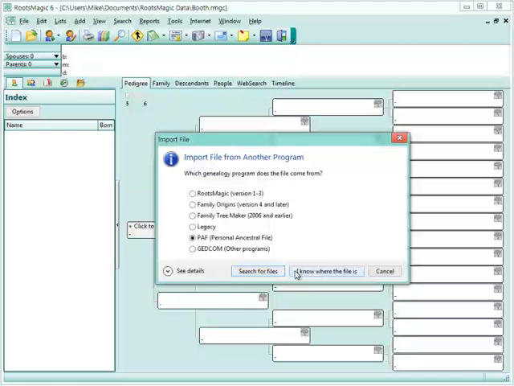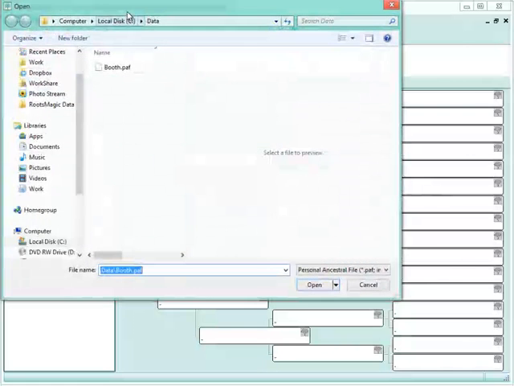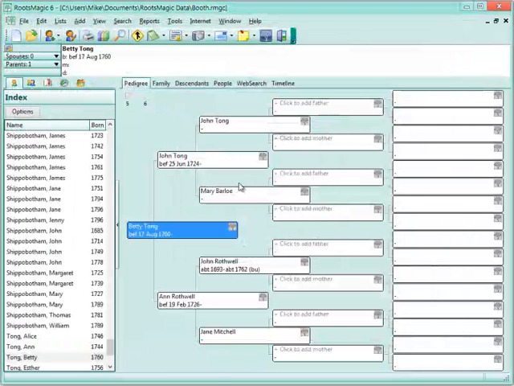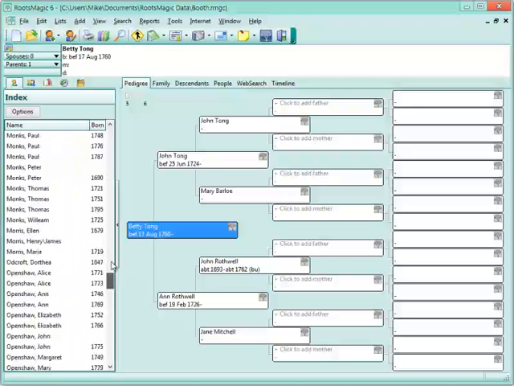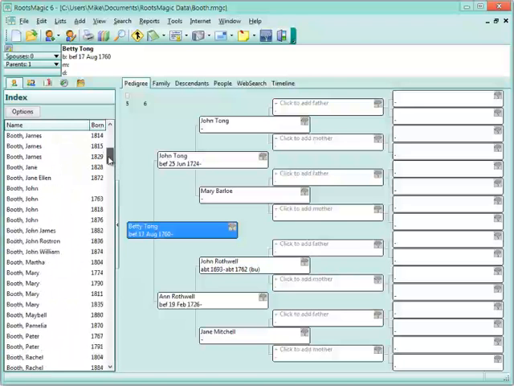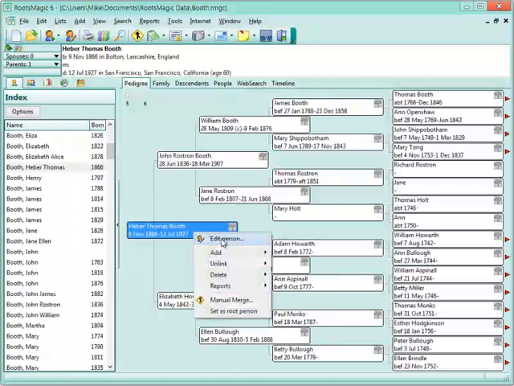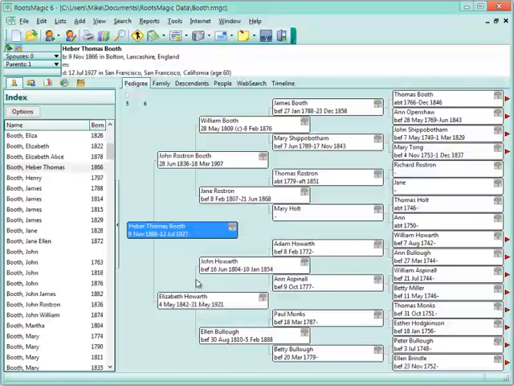And I'll just click I know where the file is. And here's my PAF file. And it imports that and brings in all of the people, the notes, families, pictures, sources, and everything. Okay, so I'm just going to go right here and click Set as Root Person.